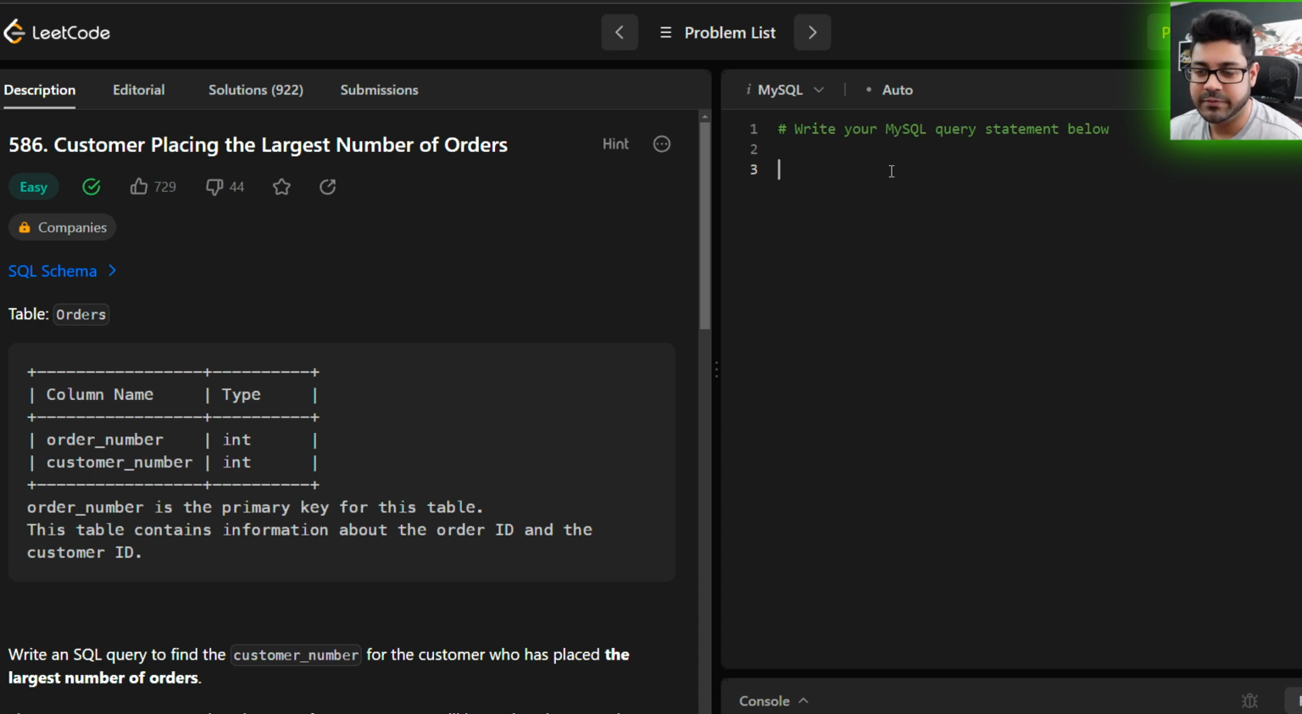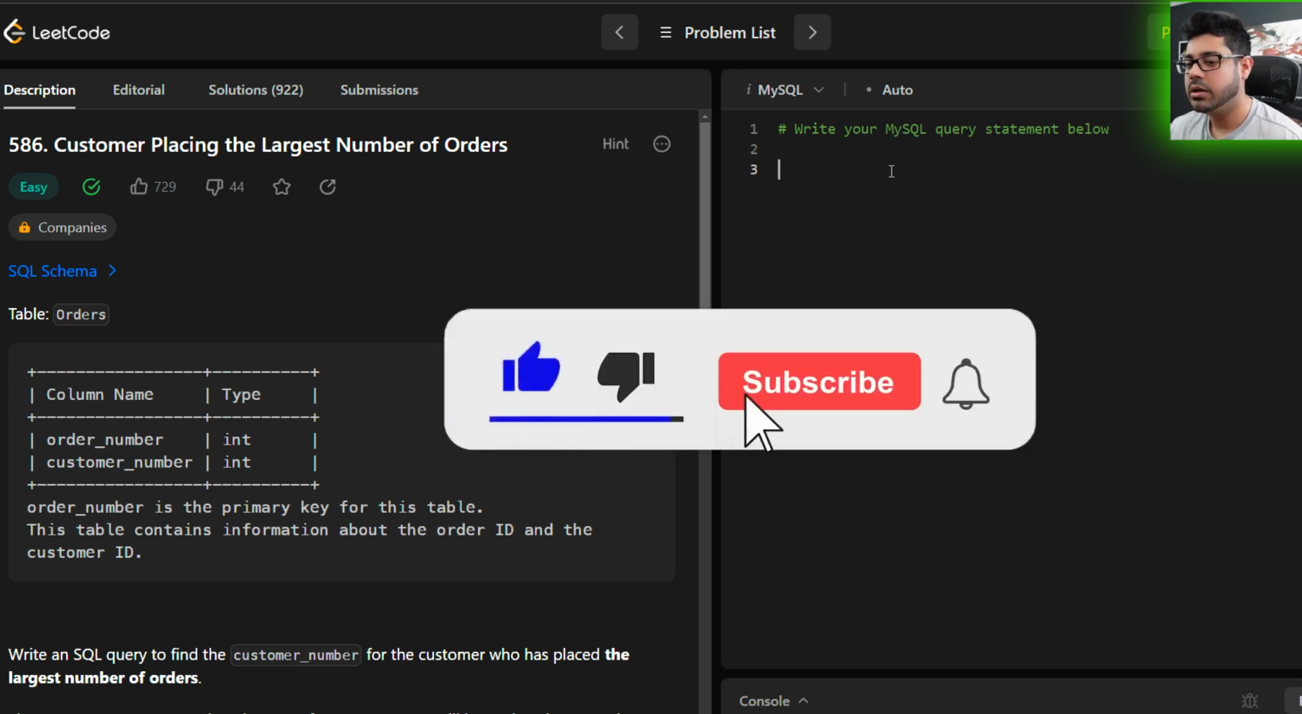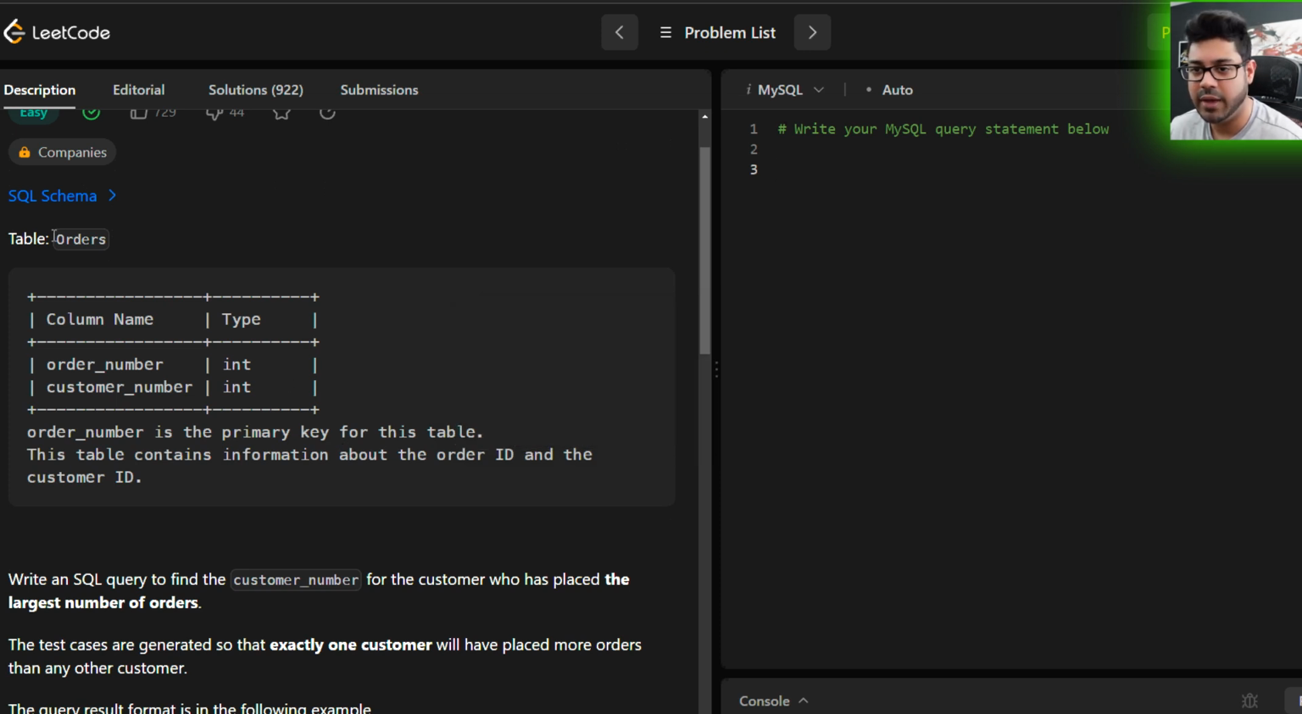This is LeetCode problem 586, customer placing the largest number of orders. I'm going to try to make this one super quick because it's not really that complicated. So you have an orders table that consists of two fields. You have the order number and the customer number. Order number is the primary key for this table. That's important to take into consideration. That would effectively mean every row is unique to the order number.